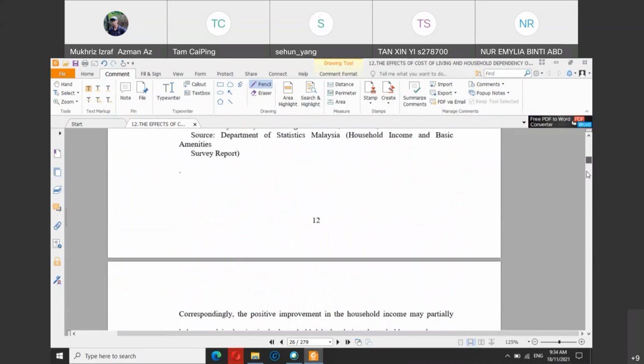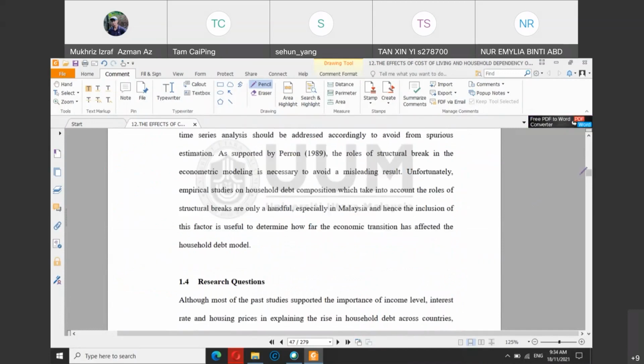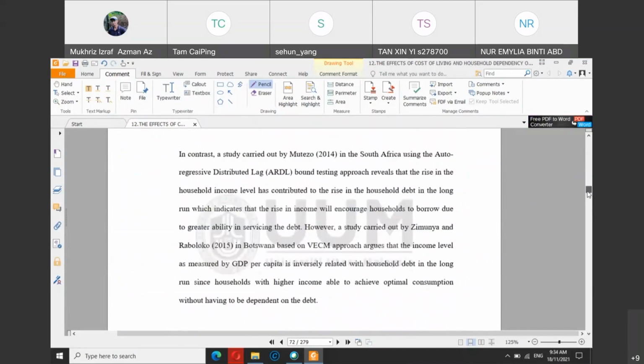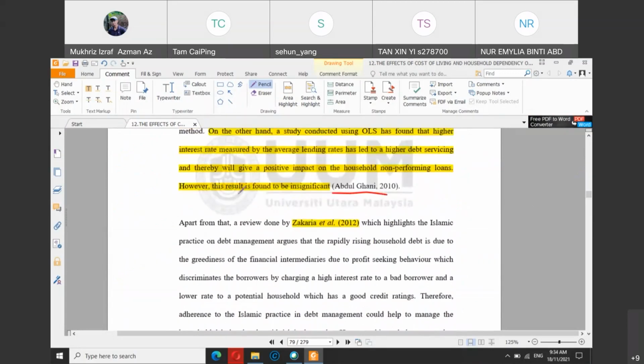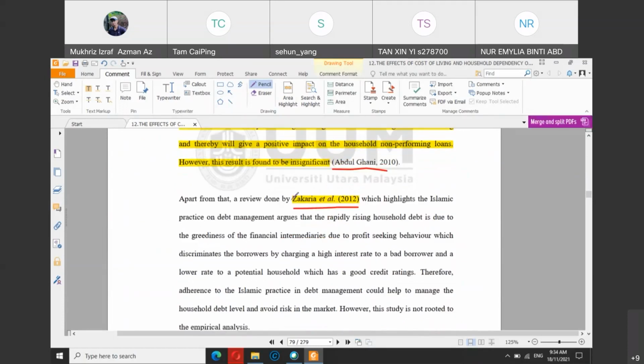For example, if I go to chapter 2 or any part of the chapter, here she referred to Zakaria et al. So this is what she has done in her review of other people's work. If you want to refer to Zakaria, just mention "according to Zakaria, 2012". But of course, when you want to refer to Zakaria et al., you cannot simply copy and paste the sentence.